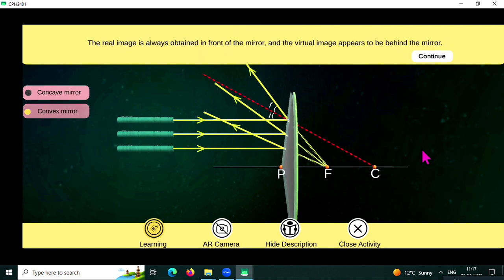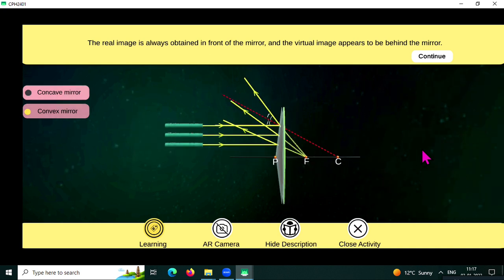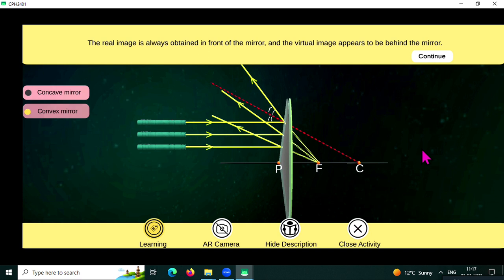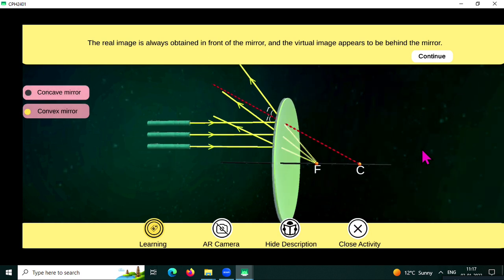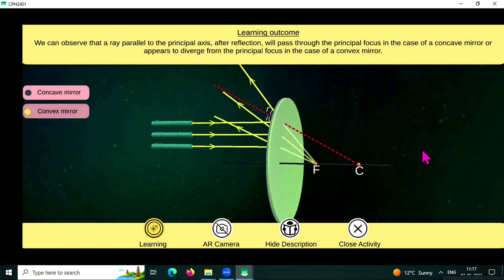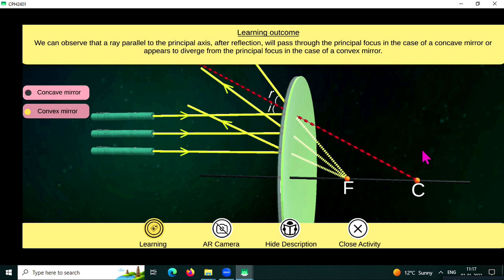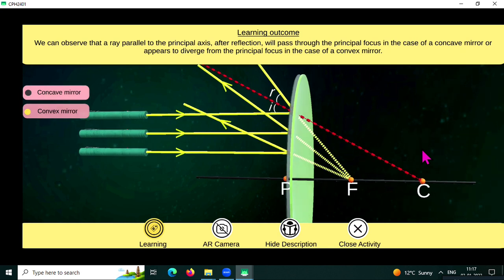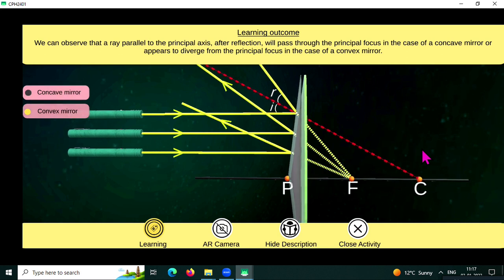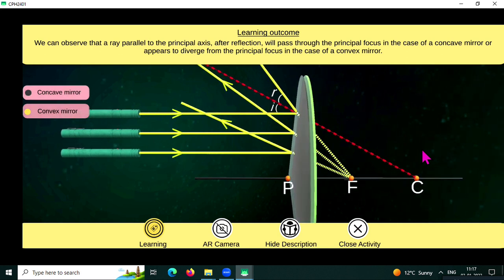2. The real image is always obtained in front of the mirror, and the virtual image appears to be behind the mirror. Click on the continue. Learning outcome. We can observe that a ray parallel to the principal axis after reflection will pass through the principal focus in the case of a concave mirror, or appears to diverge from the principal focus in the case of a convex mirror.